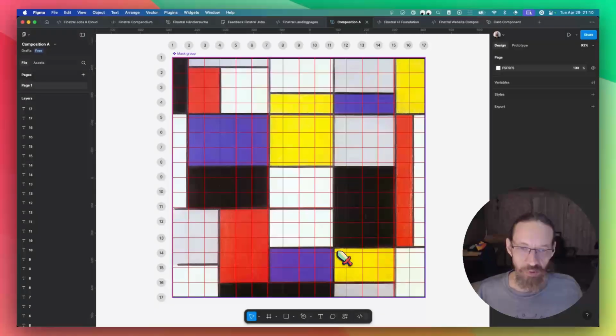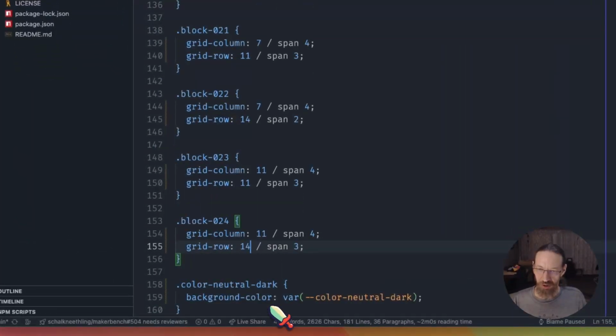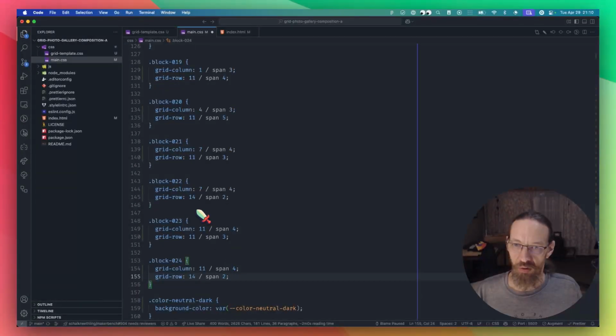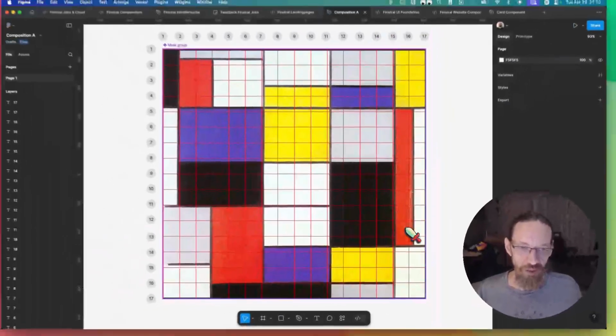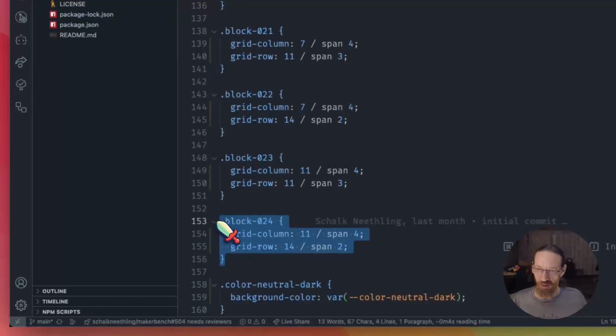And then this one starts at 11 span 4, yep, and 14 span 2. 14 span 2. Yeah, this one over here. Perfect. Then these guys go all the way, and then we're over to this one right at the end here.